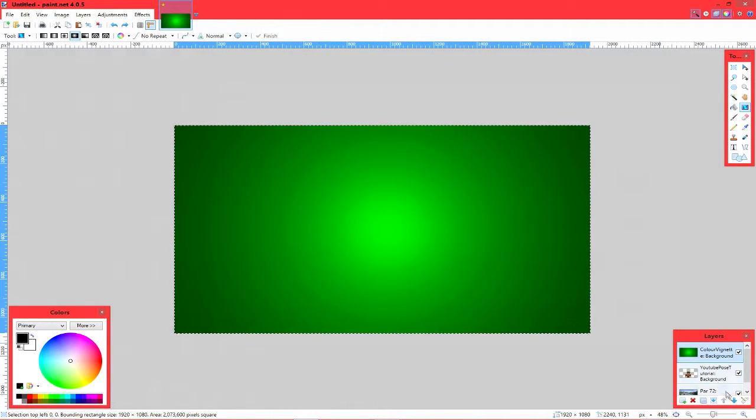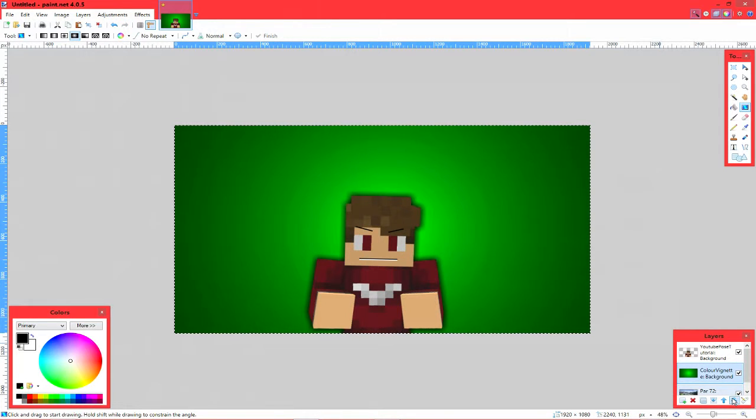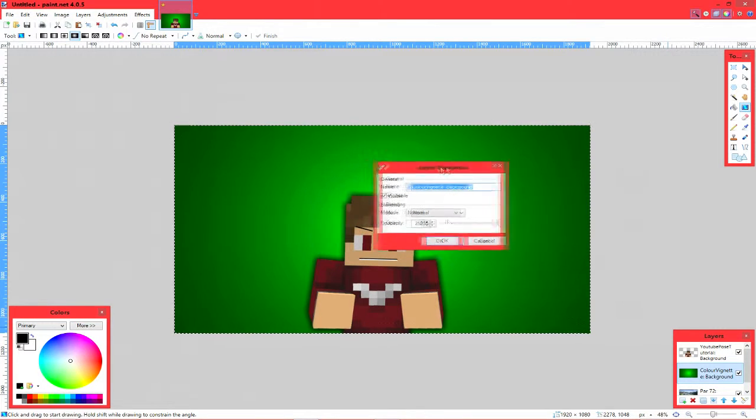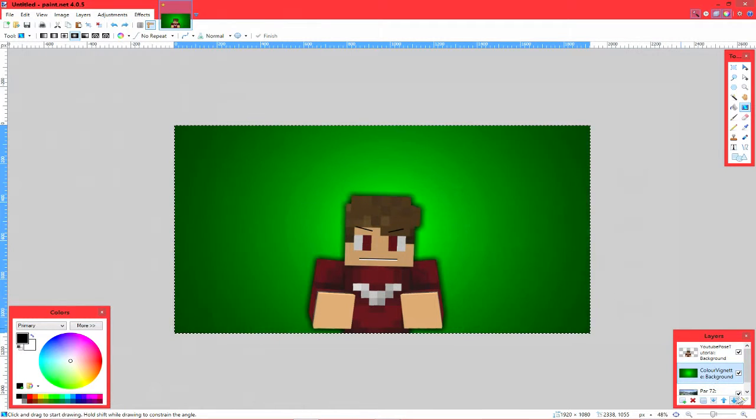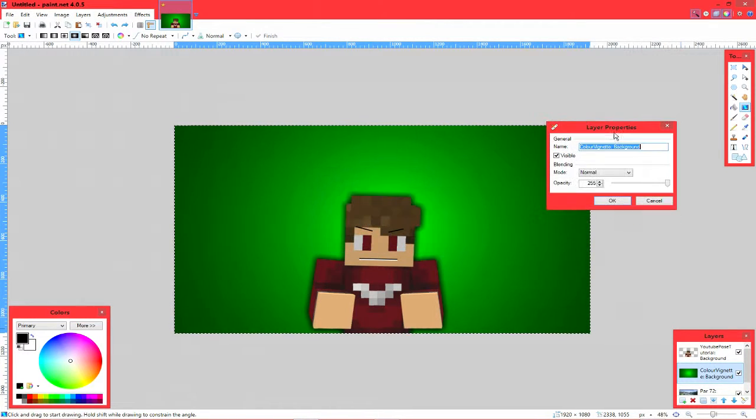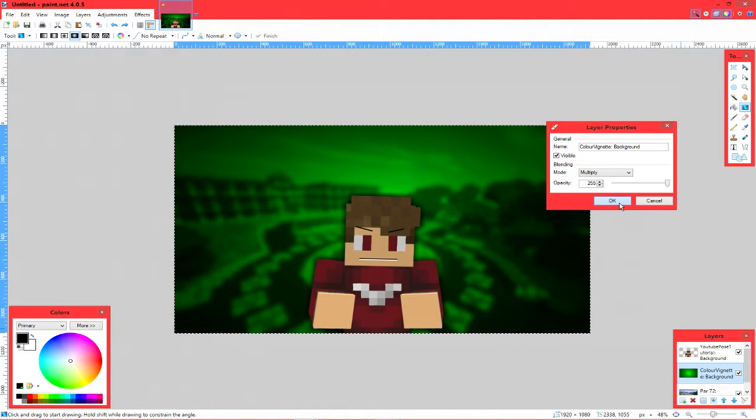But once you got that, you want to move it down. But don't worry, you will see the background. Click on this properties button. You can change the opacity like that if you wanted to, but how I do it is I just click on where it says mode normal and then click on multiply, and it would do that.